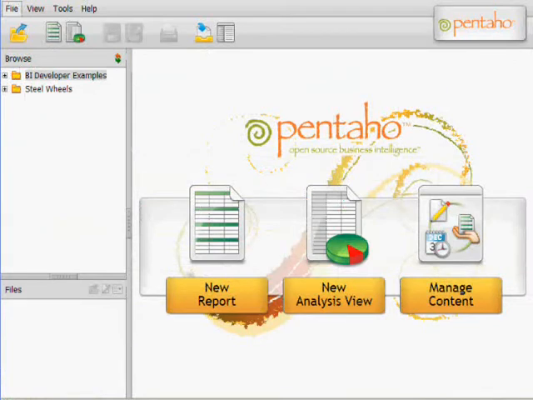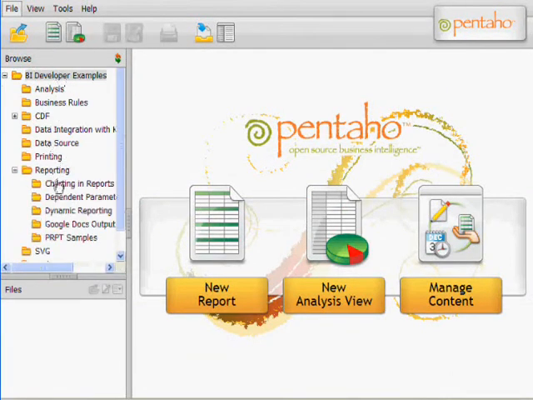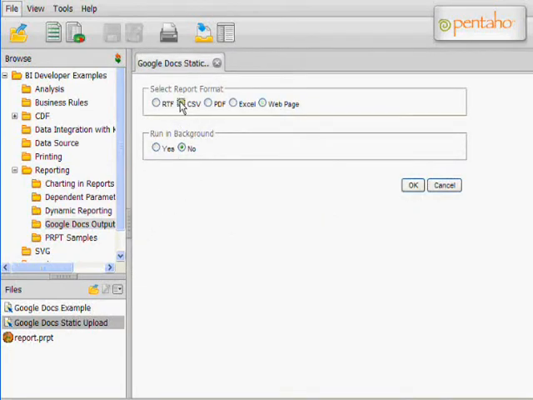From within the BI platform, Pentaho reports can be published to Google Docs, giving many users easy access to their business intelligence information. In the user console, we are able to launch or schedule action sequences, which save reports to Google Docs.